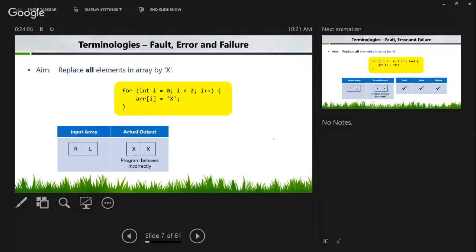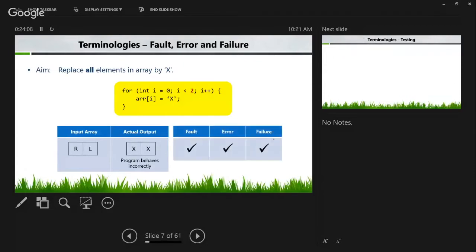So I gave a hint just now. This is something like array out of bounds, right? So you want to set it, let's say here is i less than 2. Here we only have 2 elements. So you will go array out of bound, right? So when it goes array out of bound, although the output is correct, the program will behave incorrectly because there will be an array out of bound error.